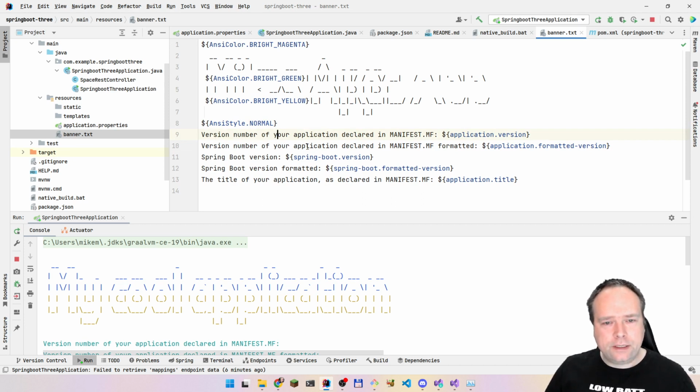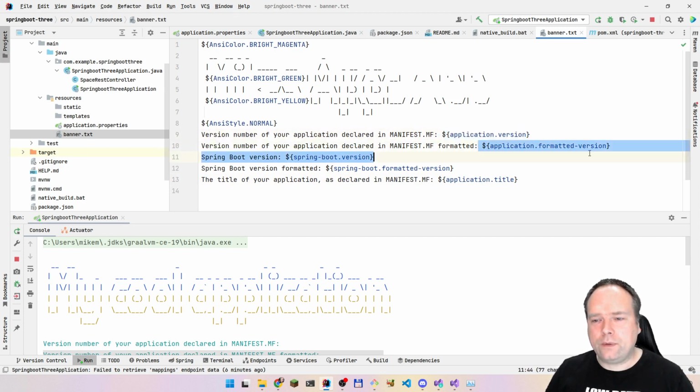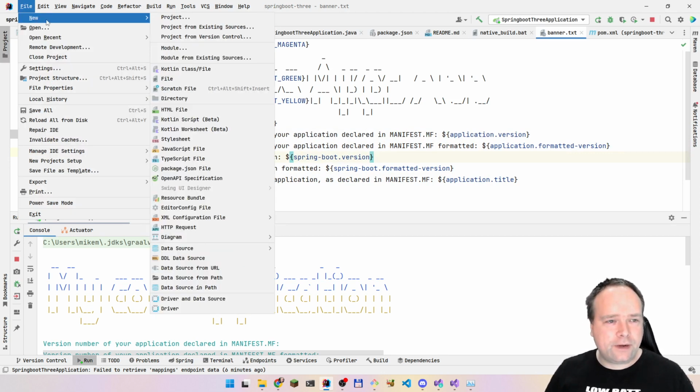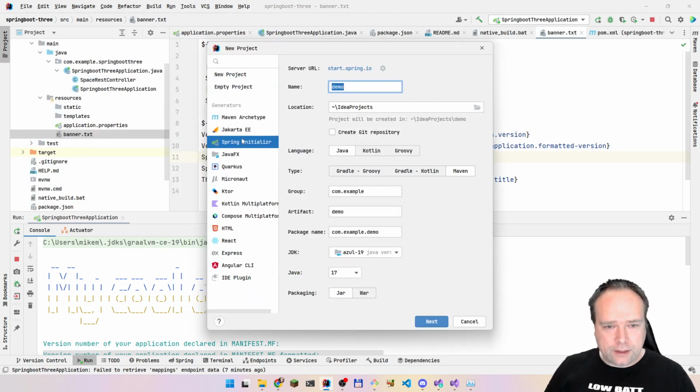What is not so cool is that these properties right here will only be available in the jar file, because that is where we get the manifest.mf file. It will be auto generated and packed along with your jar file. So that is not so cool. Let me just show how I created this project. I pressed File, New Project right here. Then I chose Spring Initializr.